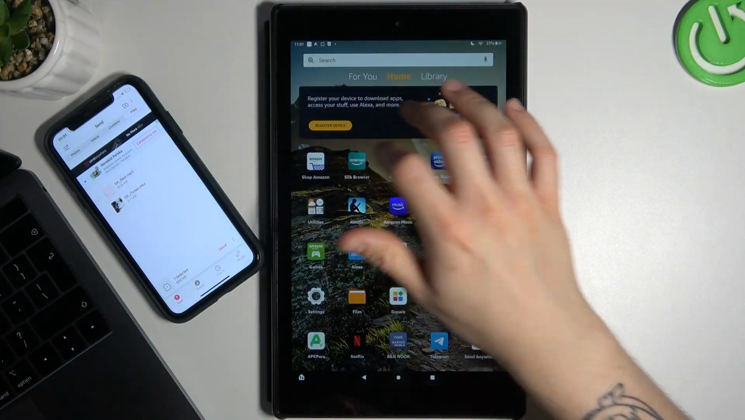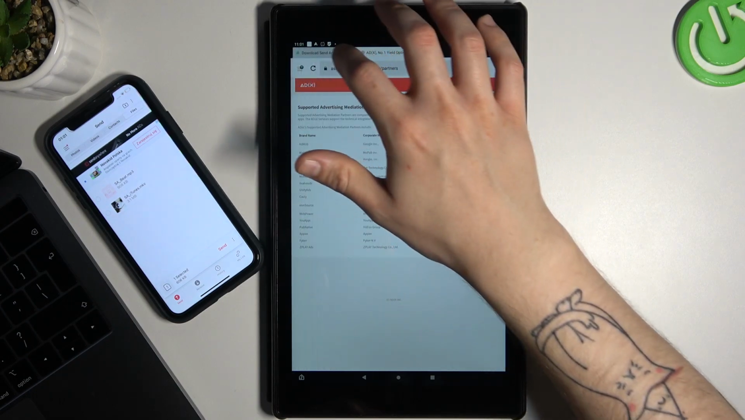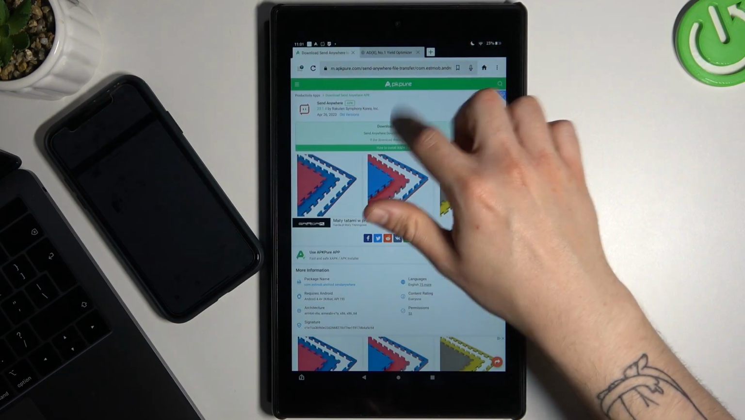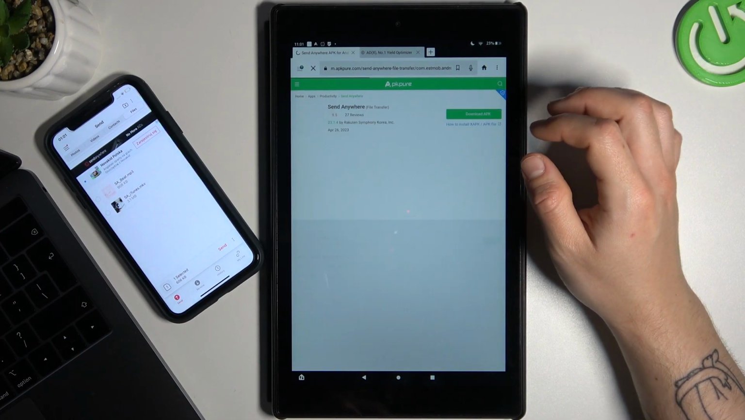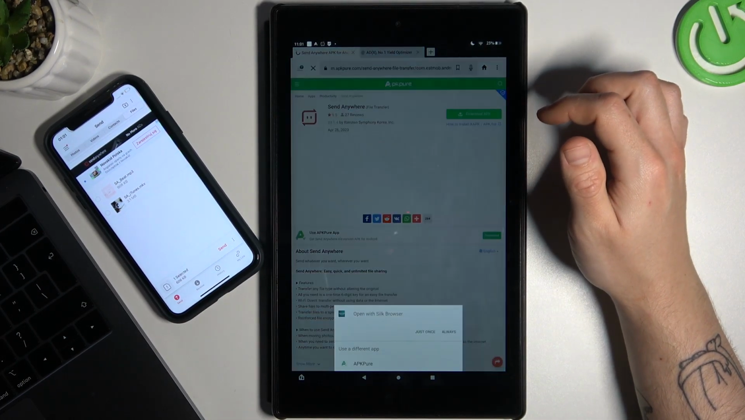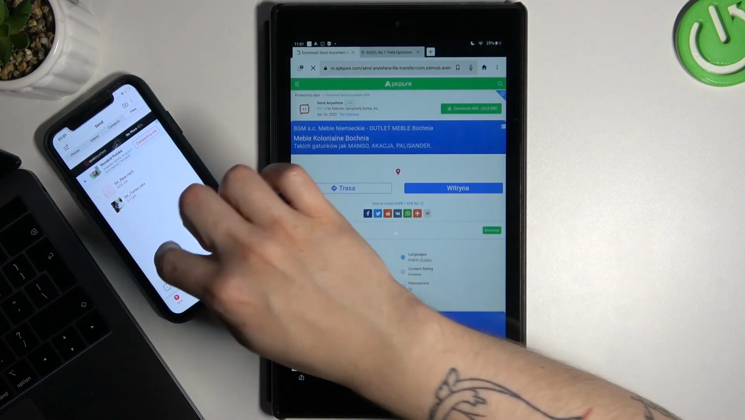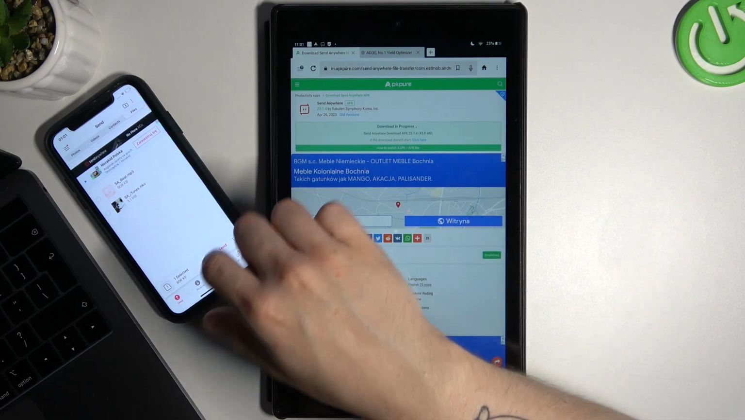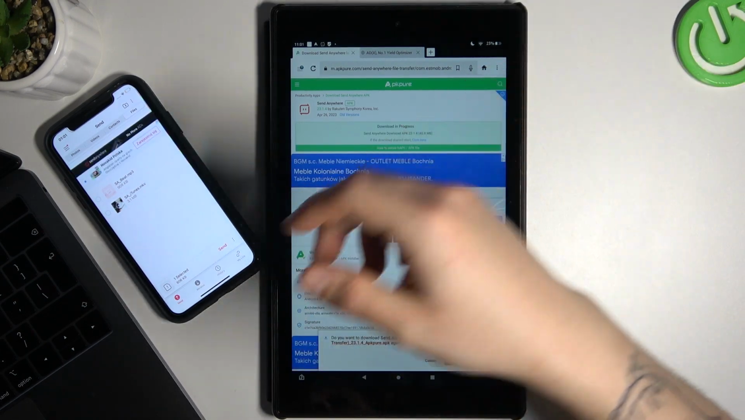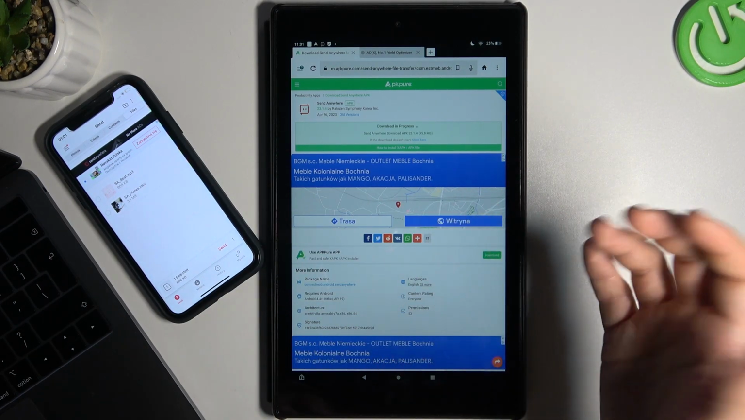So in the first step, we have to open a web browser on the tablet and look for the Send Anywhere app. I'm using the APK Pure site for that. On this site, just click on the download APK icon and choose your web browser. Now just install it on your phone or the tablet or anything. If you have Android, of course, use Google Play. If you have an iOS device, use the App Store, of course.